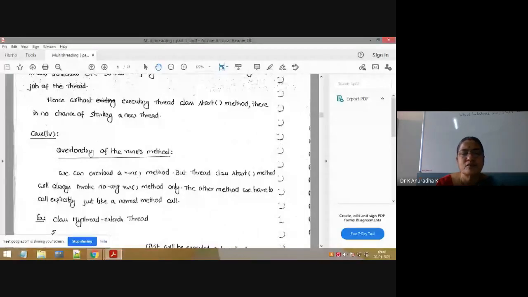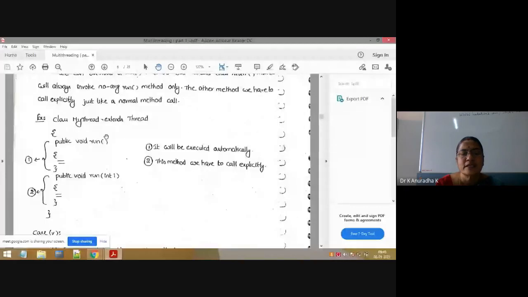So here I have written overloading: run with no parameters, and run with one integer parameter. Follow carefully. When you overload the run method in your thread definition, always write the job or functionality inside the run method with no parameters only. Because inside the thread class we have a run method with no parameters, we are overriding the run method of the thread class in our thread definition. Inside this run method only we will write the functionality of the thread.